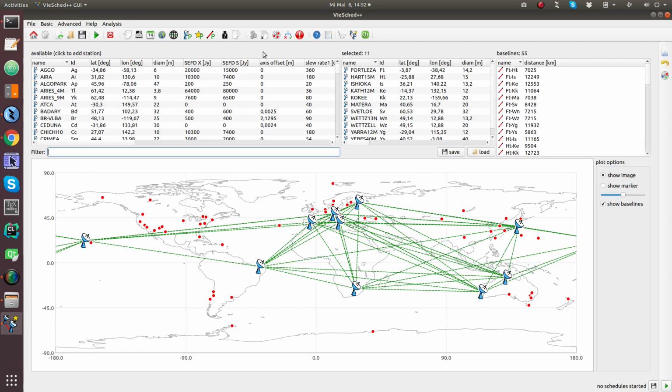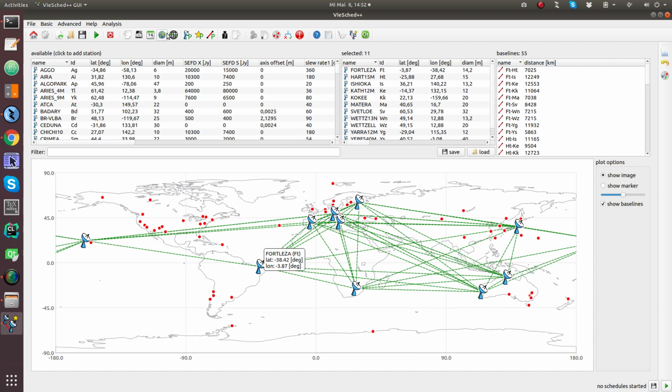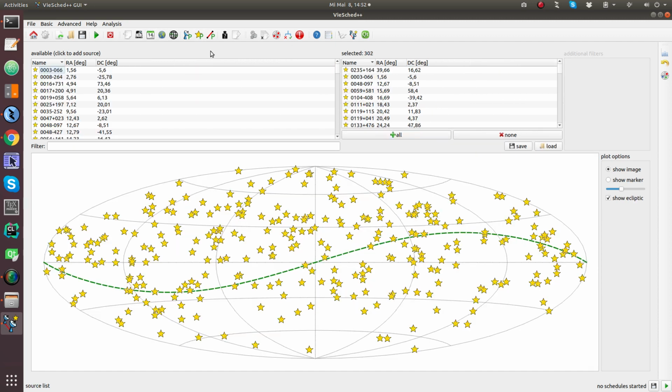Let's have a look at the network. So this network or this session contains 11 stations and the stations are placed all over the world. So this is the list of stations. And as I said, we want to use the geodetic good source catalog, and this is the distribution of the sources that we are allowed to use.